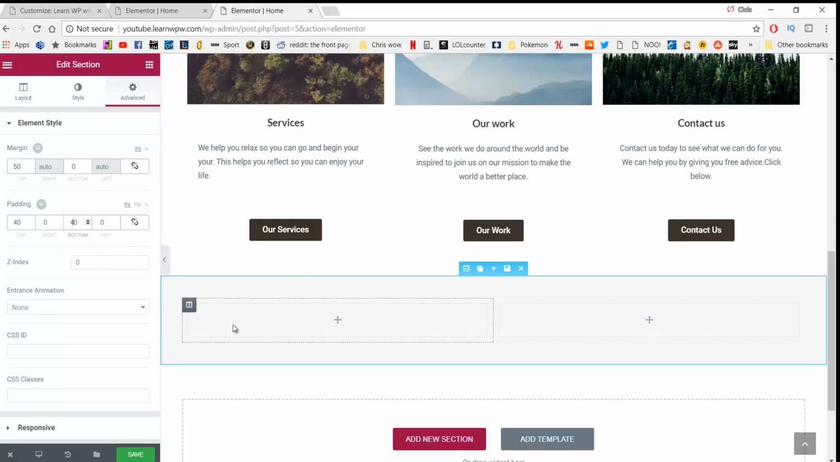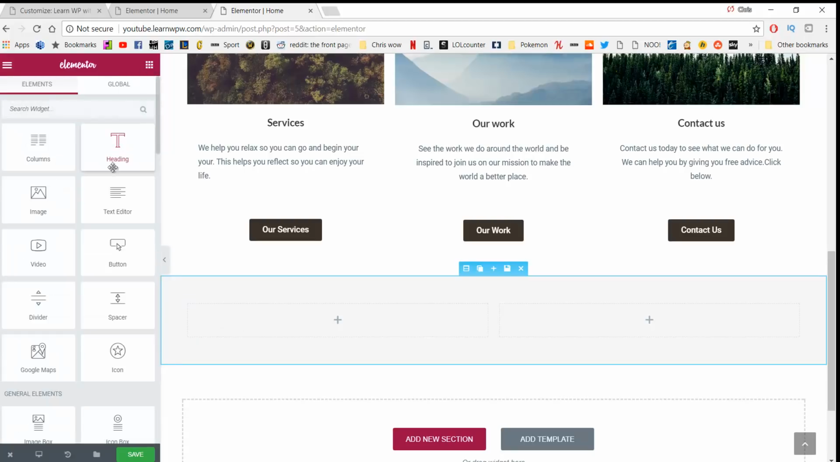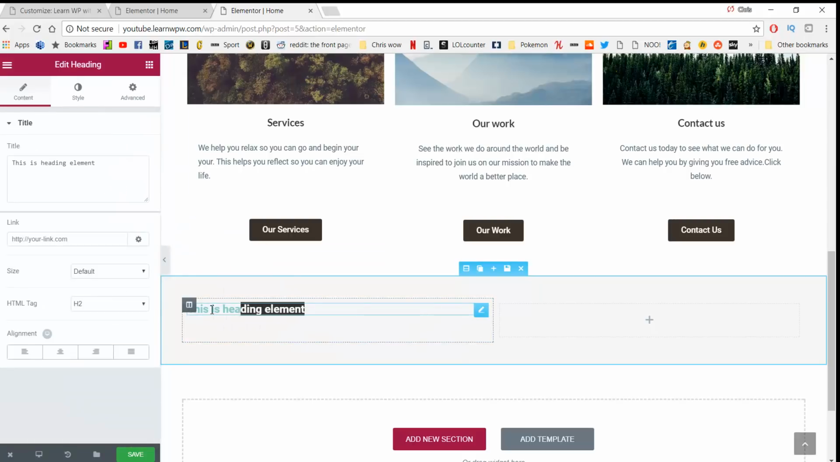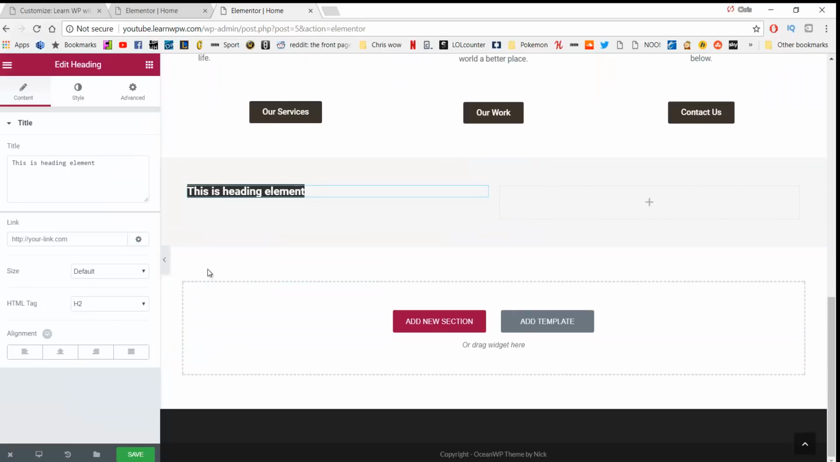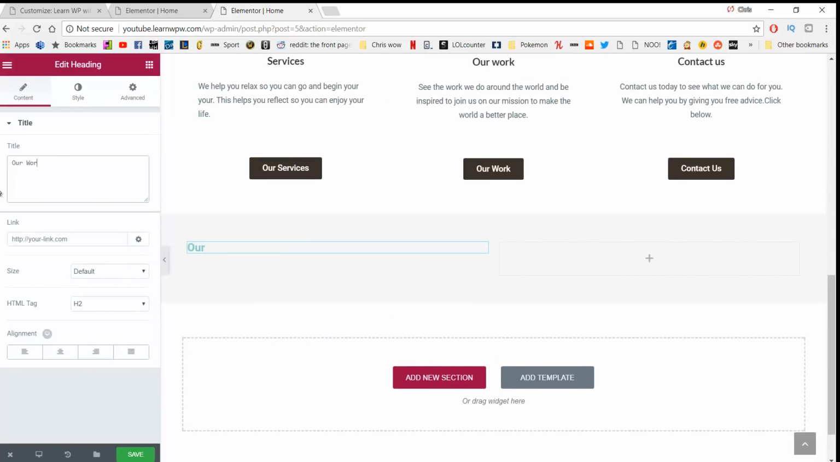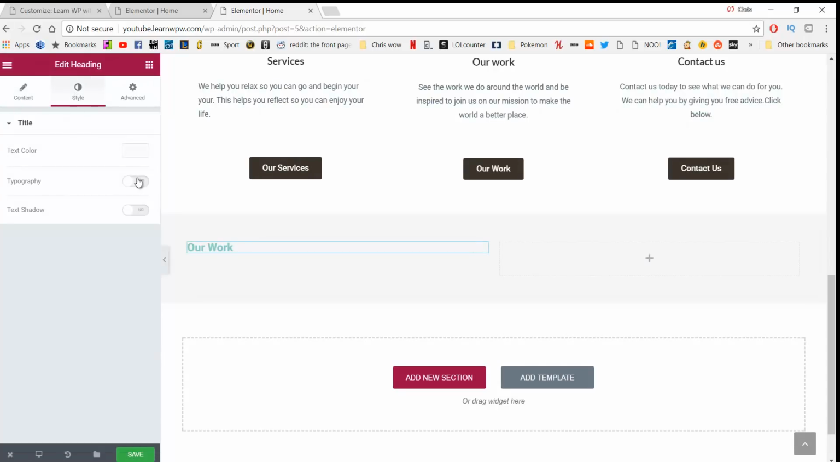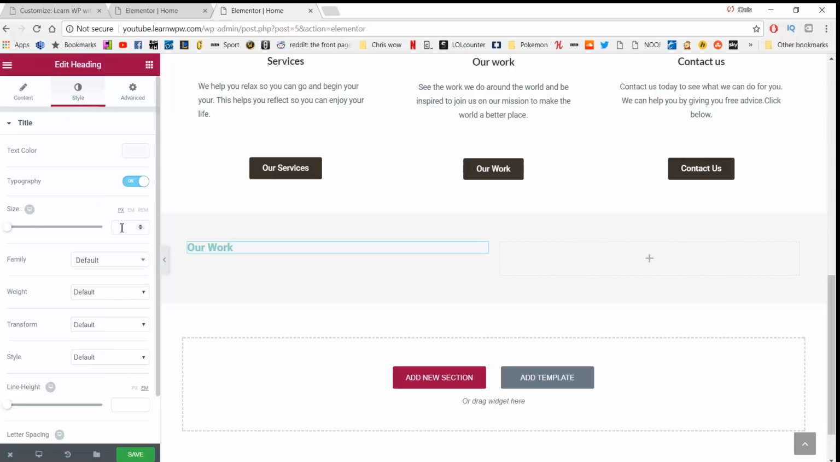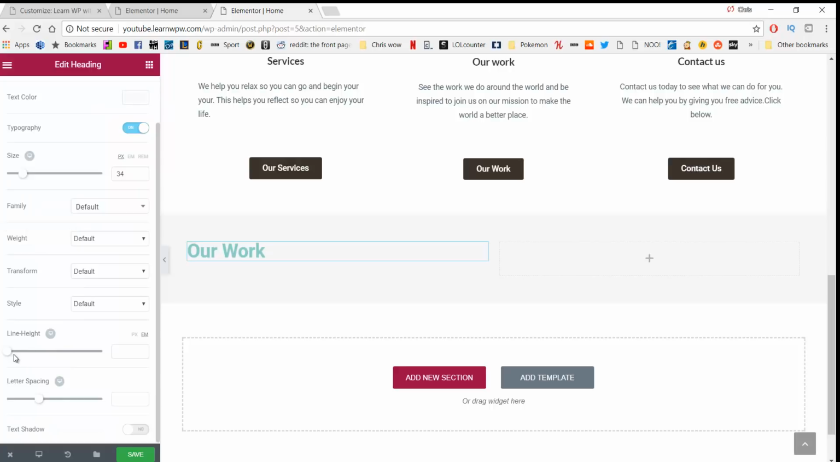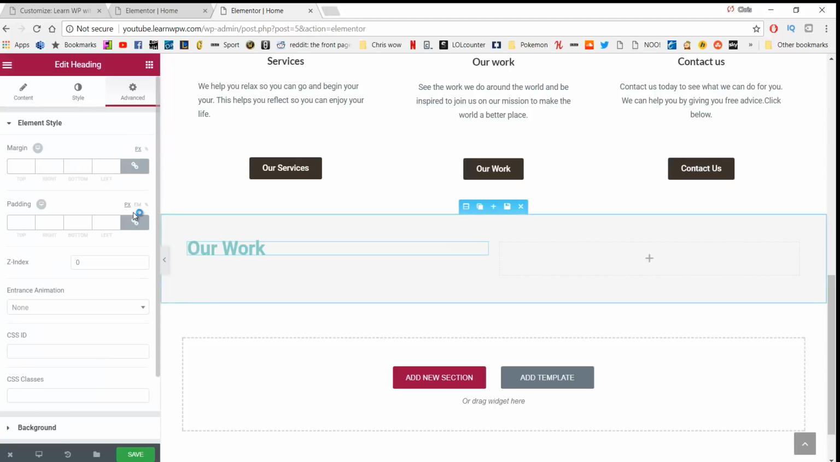So that gives us a bit more space, and we're going to throw in a widget now, and it's going to be a heading. So yep, drag a heading in there, and this is going to say our work. And we're going to go to style, turning on typography, and we're going to put the size up a bit to maybe like 34, and line height we're going to put that to 0.7. So we're just going to go to advanced, and then from here we're going to unlink the margins, and we're just going to change the top to 20.